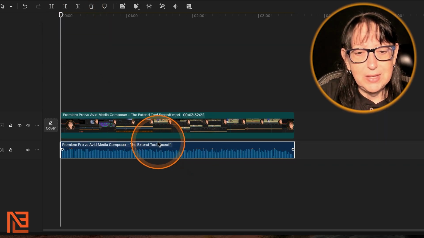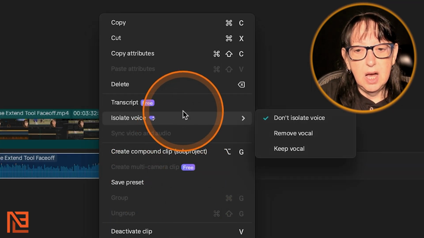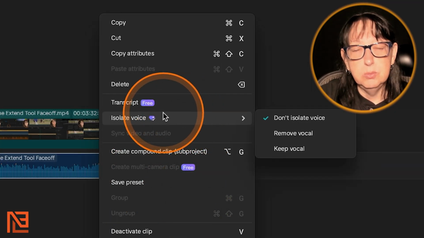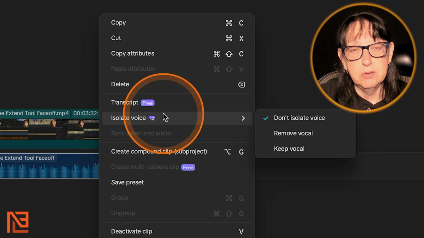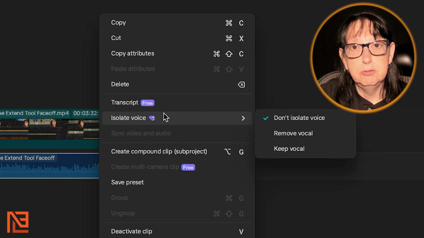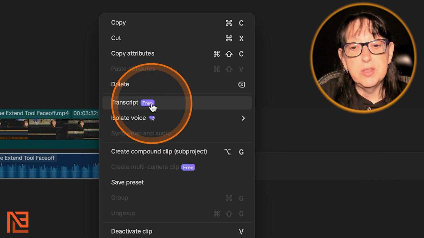Now I'm going to click on the audio track, right click, and say isolate voice. Now to split the audio off of the clip and to isolate the voice, you need the paid version. So just keep that in mind. But there are things you can do for free.